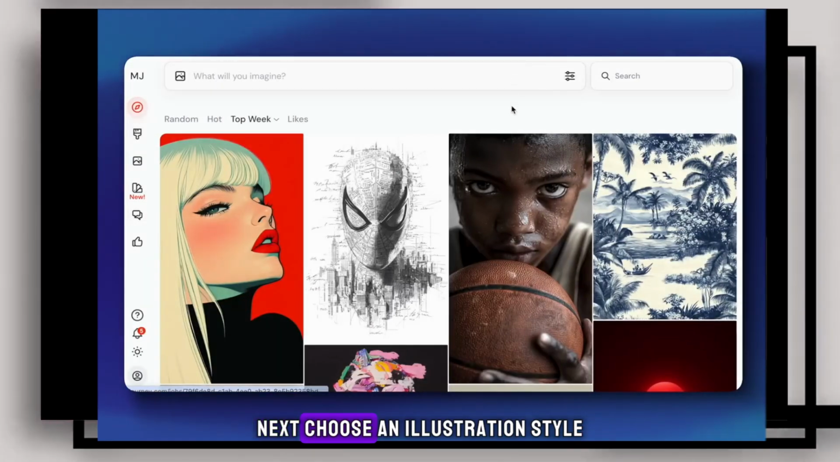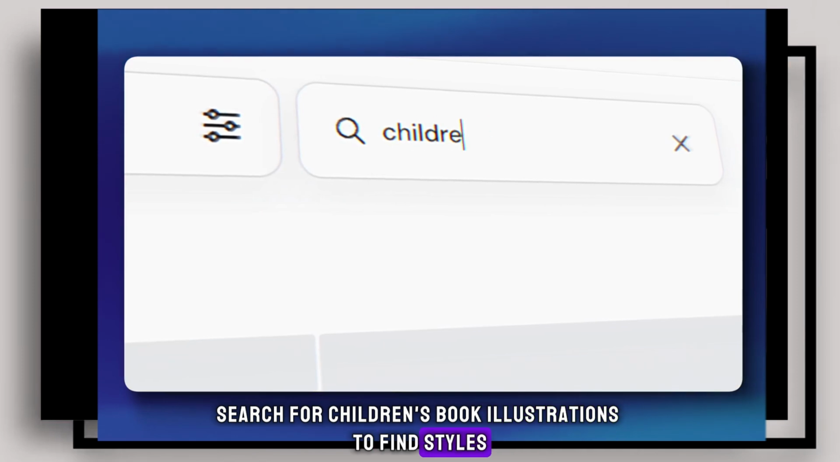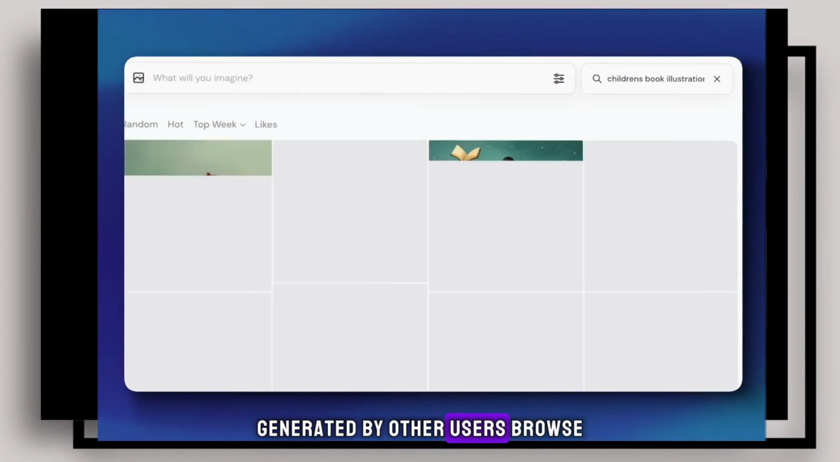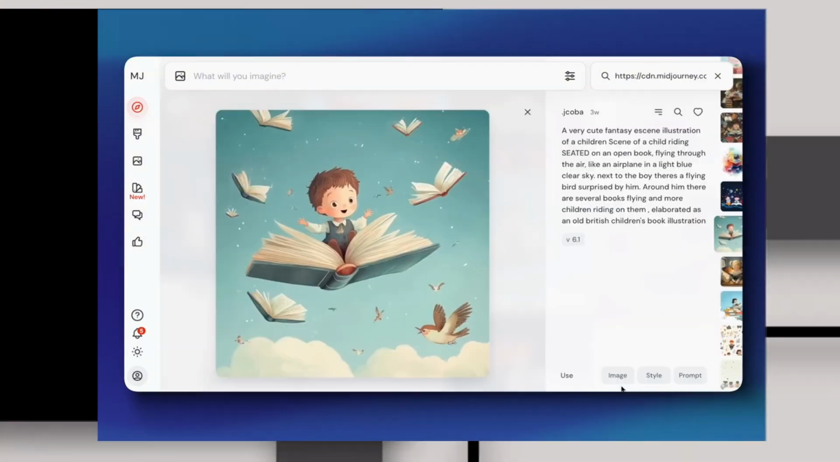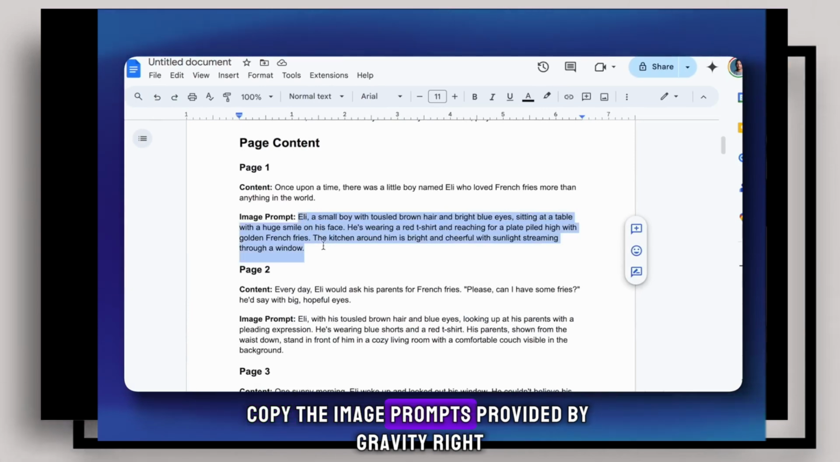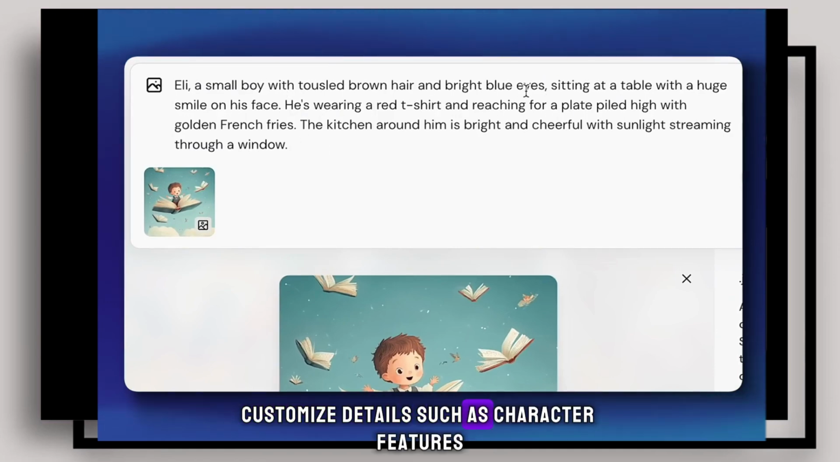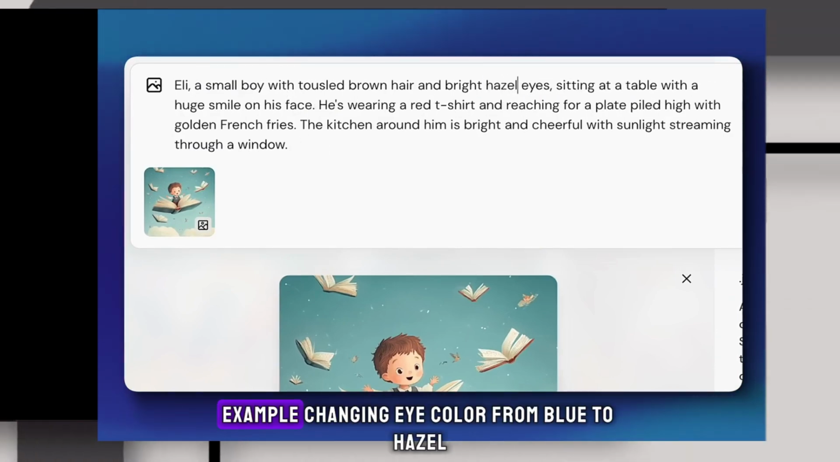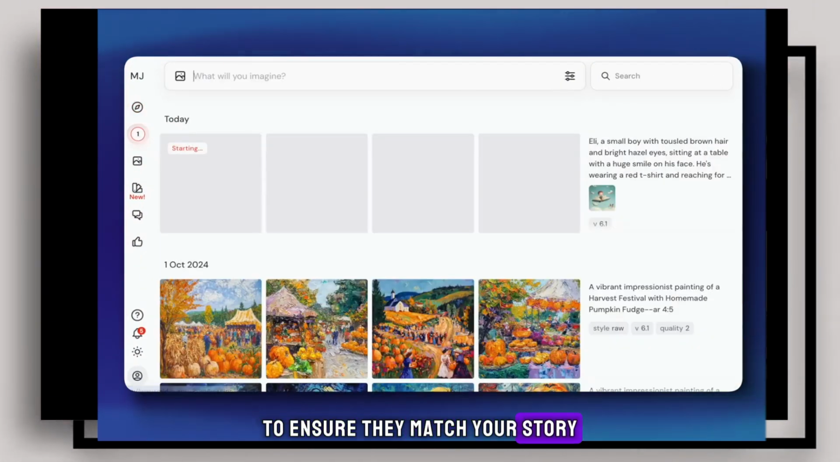Next, choose an illustration style. Search for children's book illustrations to find styles generated by other users. Browse and select an example that aligns with your book's theme. Then, generate illustrations. Copy the image prompts provided by GravityWrite and paste them into Midjourney's prompt box. Customize details such as character features. Example, changing eye color from blue to hazel, to ensure they match your story.